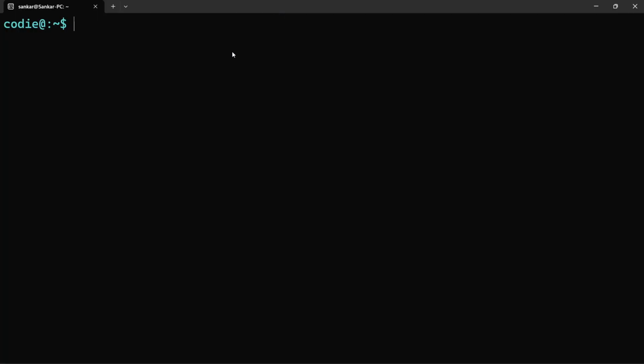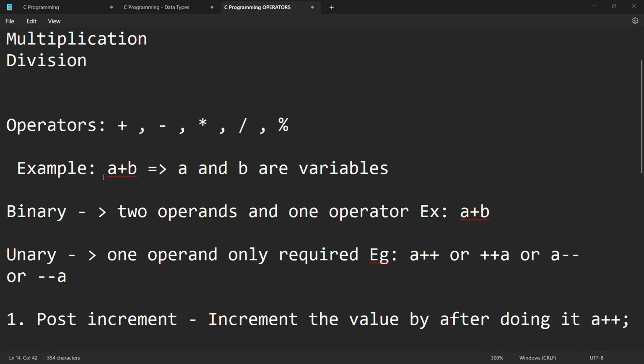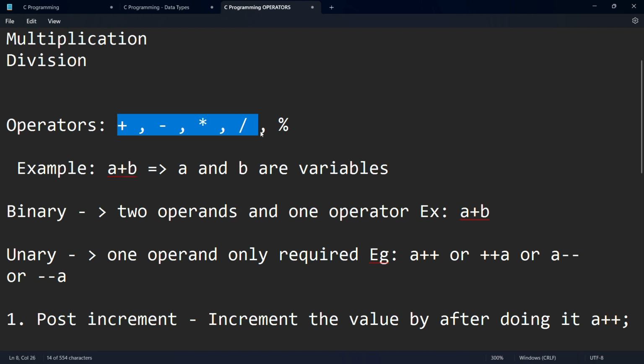Let's see how we can use it in a C program. Now the binary operation and the unary operation work in C programming. We have also seen the different types of symbols, so let's see how each one works. Now let's create a program.